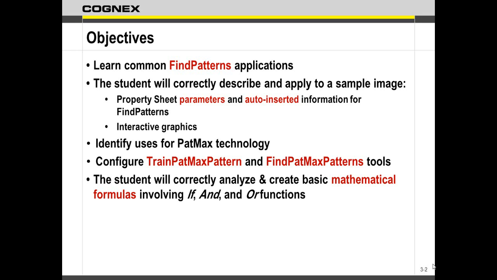As part of that, we're going to talk about the parameters that are going to be available in our property sheets, as well as what auto-inserted functions are going to be created from these tools. We're not going to talk about PatMax at all, and we're also going to talk a little bit about some of the logic statements that we can use to decide whether a part's good or bad.